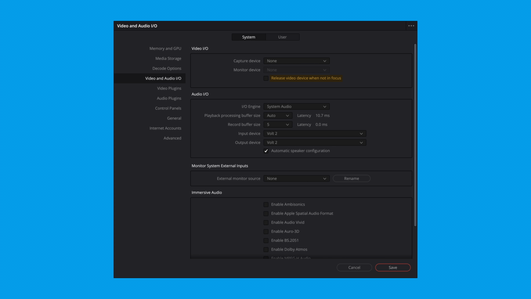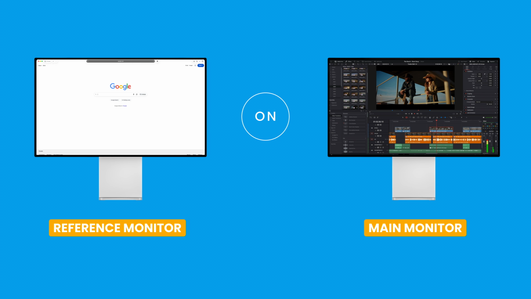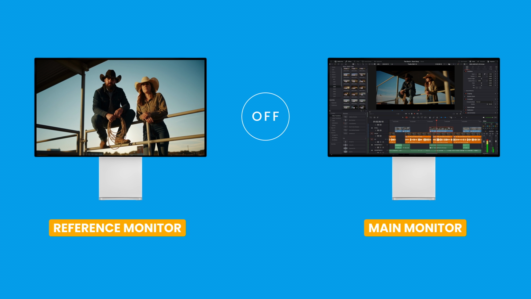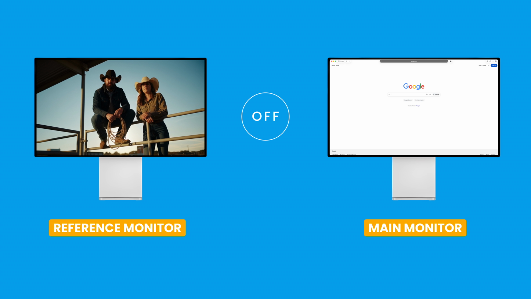Below this is a checkbox called Release Video Device when not in focus. Basically, this controls what happens to your external monitor when you switch away from Resolve. If you turn it on, Resolve will let go of that monitor whenever you open another app, so something else can use it. If you leave it off, Resolve will keep control of your external monitor all the time, even if you're working in another app. That way, your reference display stays active in the background.